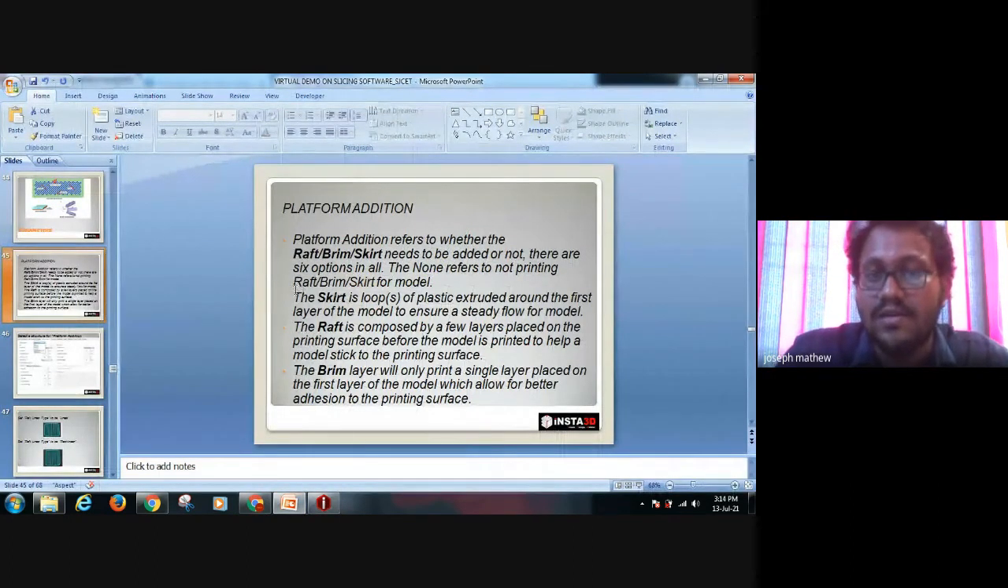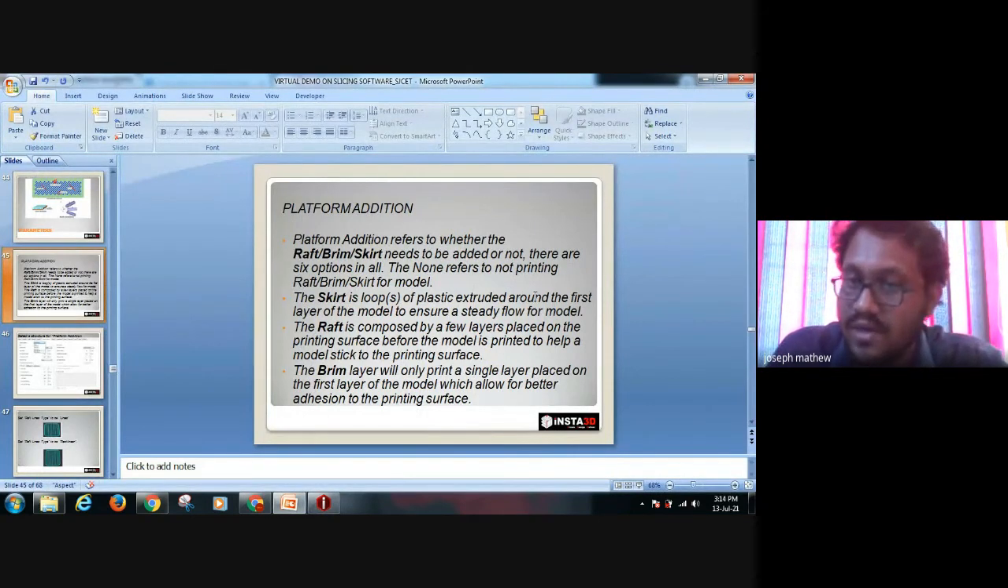So I'll tell you the explanation. The skirt is a loop of plastic extruded around the first layer of the model to ensure a steady flow for the model. The raft is composed of a few layers placed on the printing surface before the model is printed, to help a model stick to the printing surface.